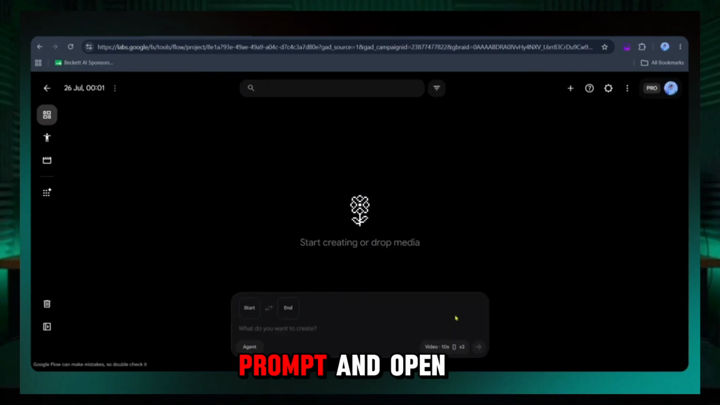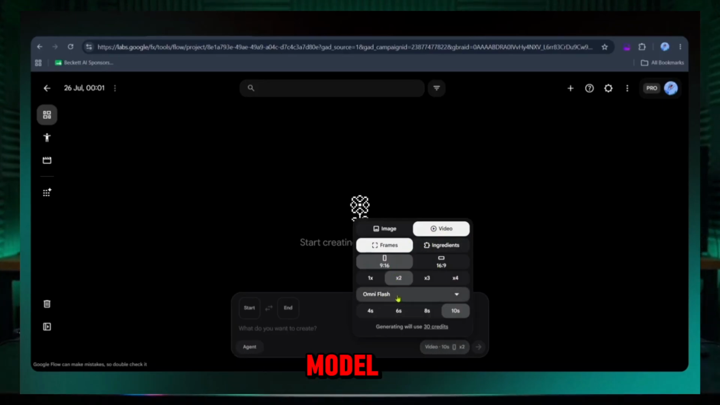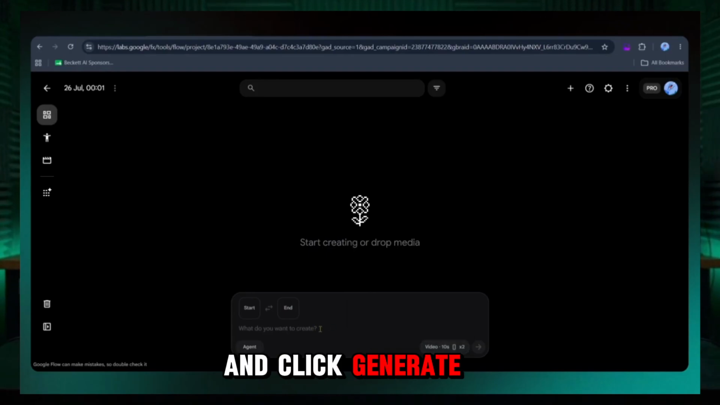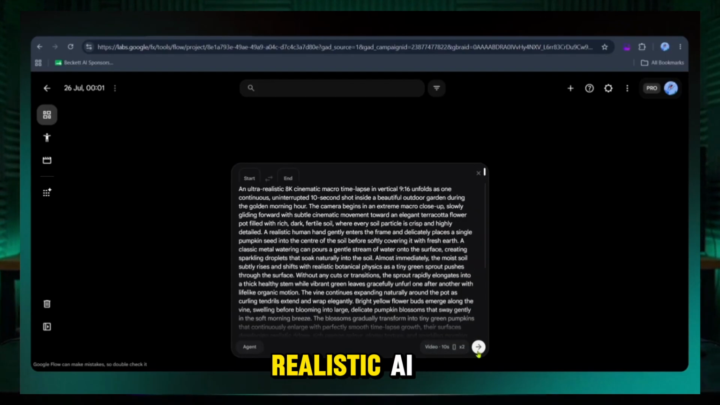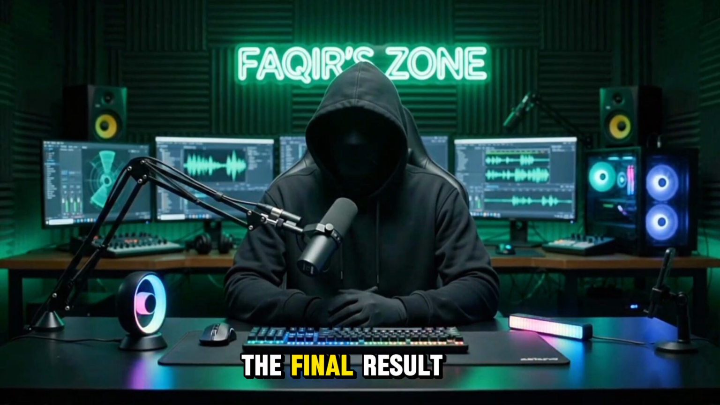Copy the entire prompt and open Google Flow. Select the video option, choose Omni Flash as the model. Set the duration to 10 seconds, paste the prompt, and click Generate. In just a short time, your realistic AI plant growth video will be ready to download and post. Now let's watch the final result.